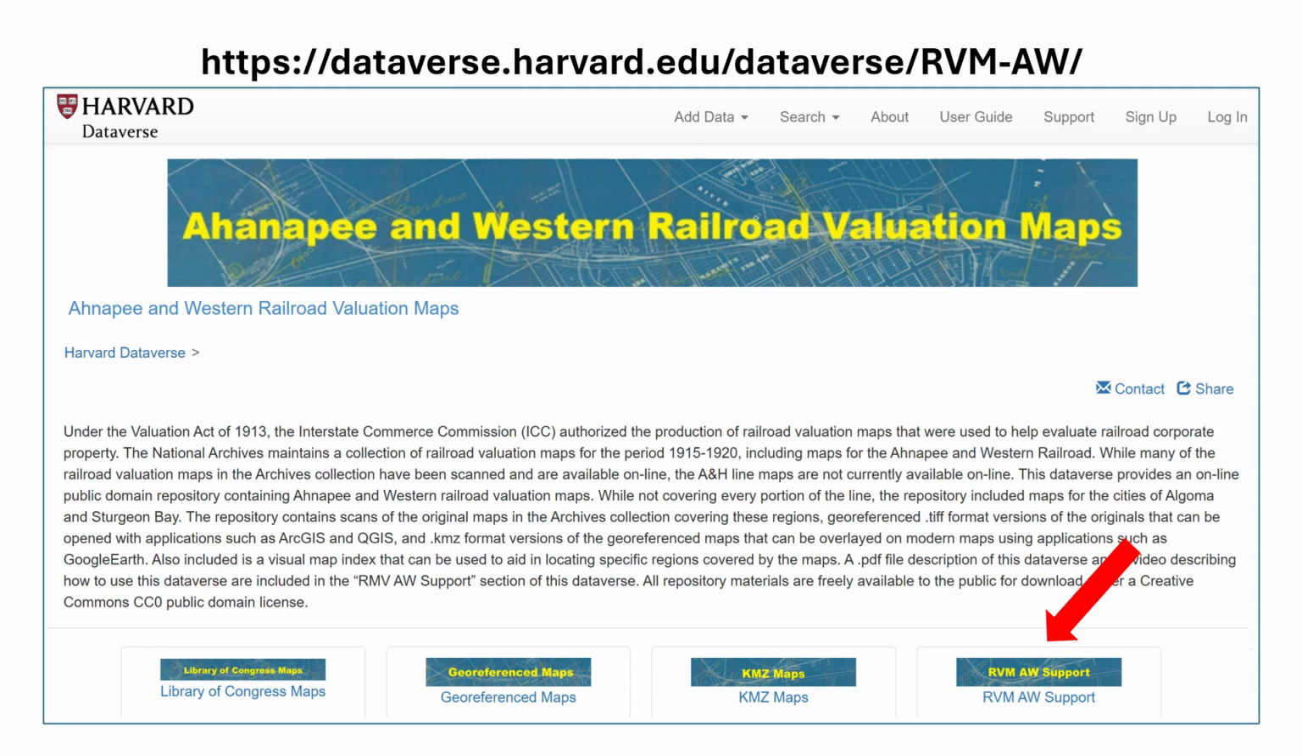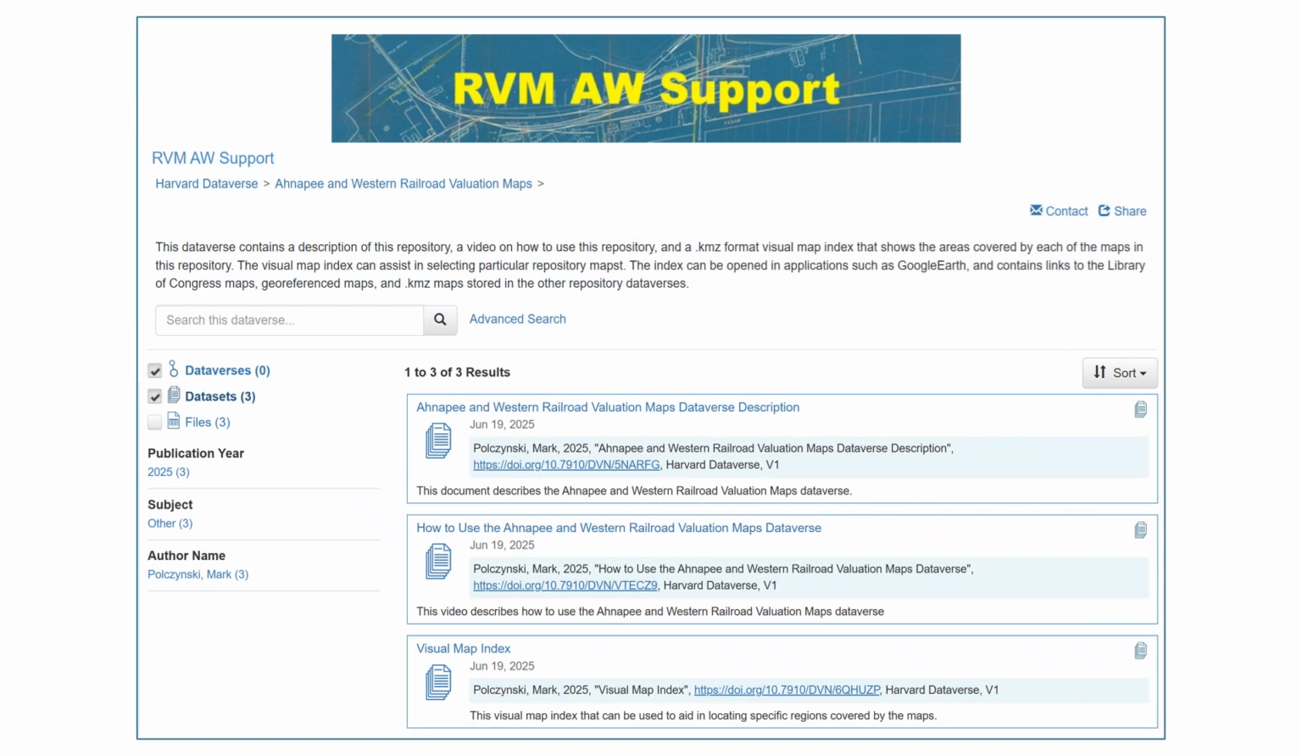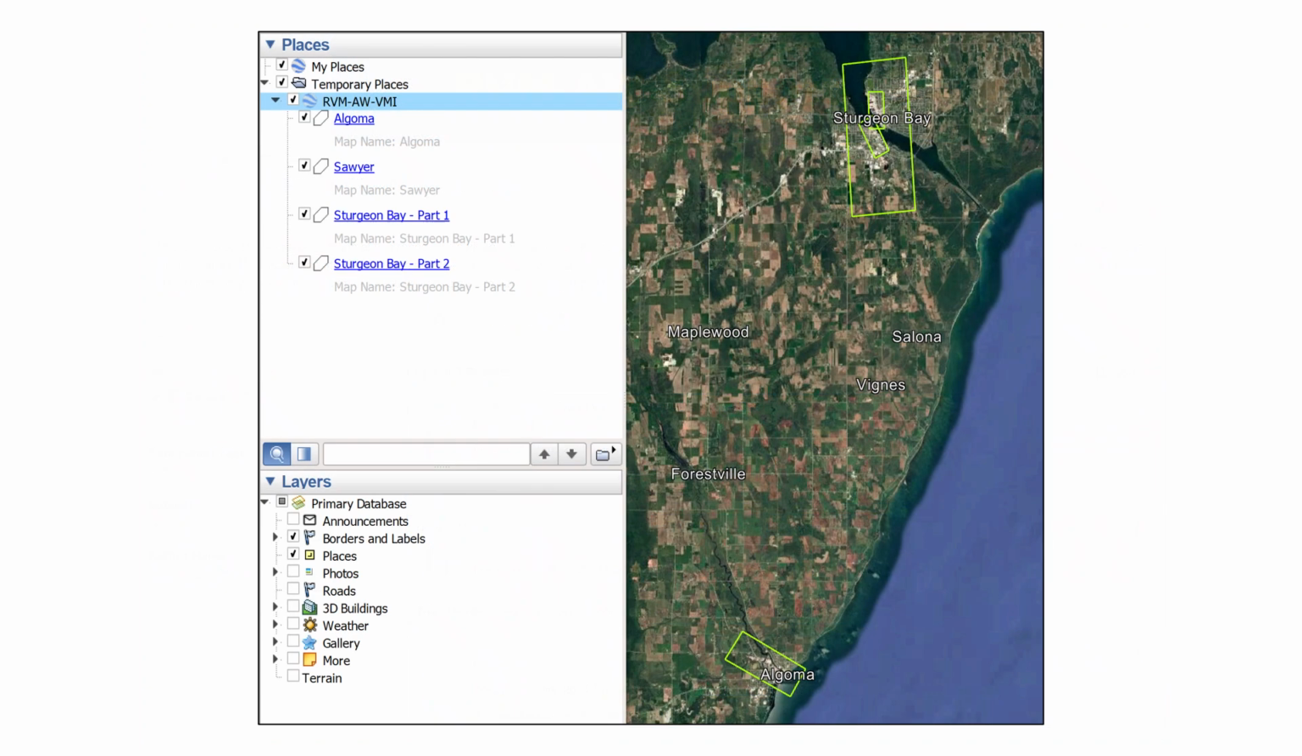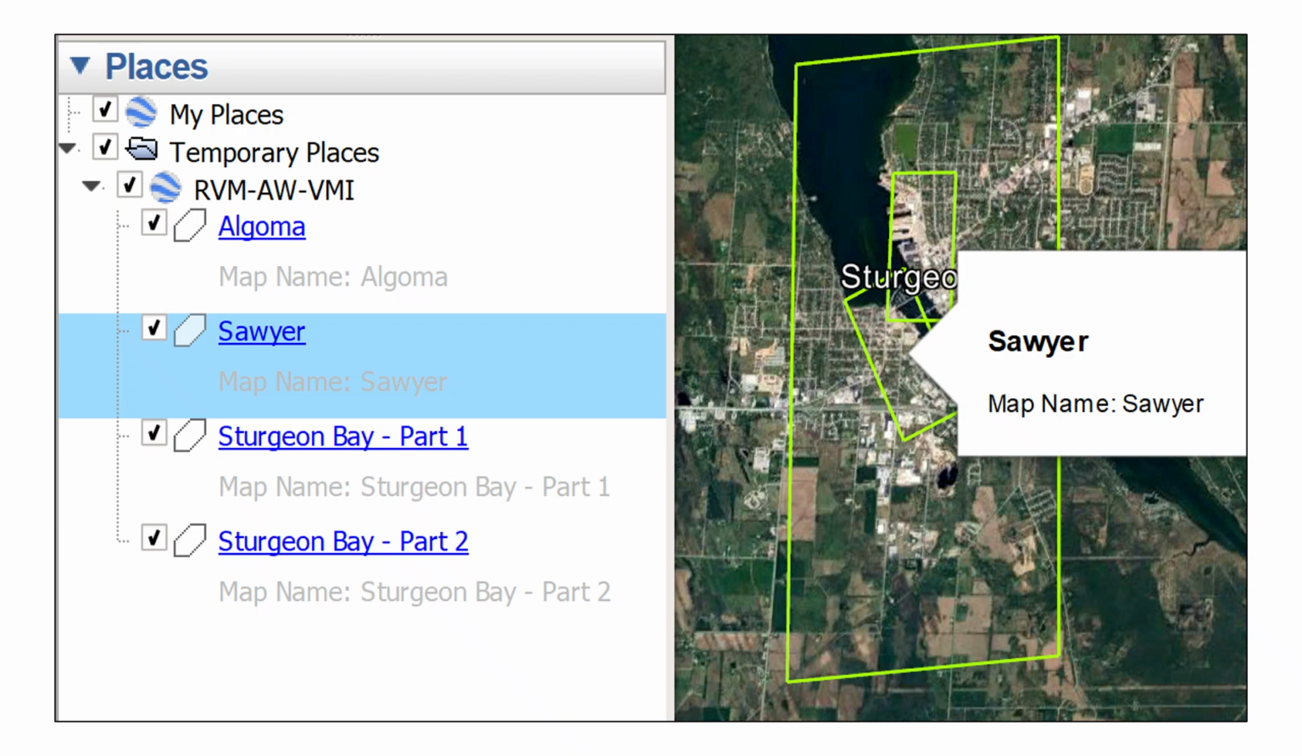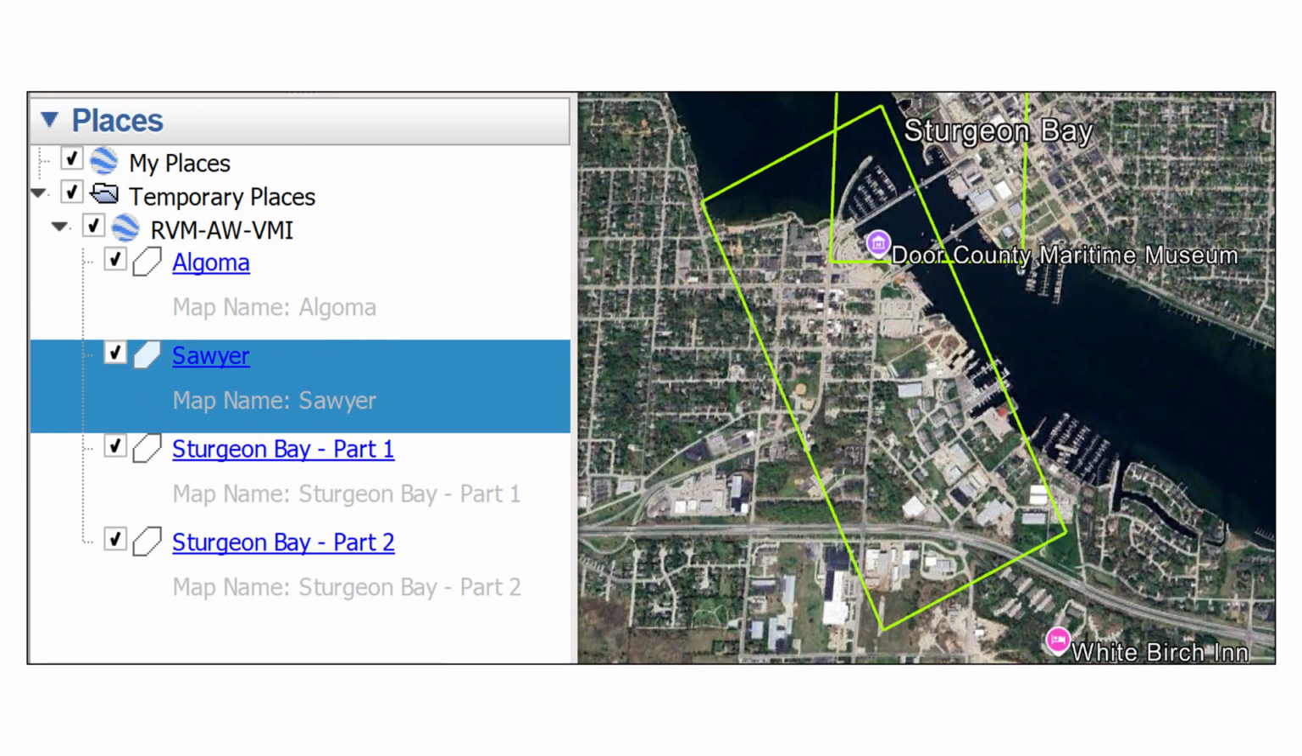So, what about the support Dataverse? The support Dataverse contains 3 datasets: a PDF document describing this Dataverse, this video as an MP4 movie, and a visual map index. Here is the visual map index KMZ file opened in Google Earth. You can see 4 rectangles for the 4 areas covered by the maps in this Dataverse. Zooming in and selecting one of the maps identifies the area covered by the map. Zooming in further gives a pretty good idea of the area covered by a particular map.